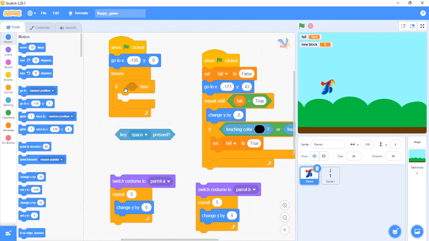What's the next thing? We have a forever. Forever is to make our project continue running forever. Now the next thing is if then. If what? So we are telling our project, if key space.